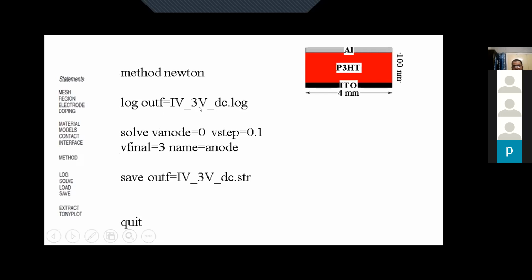For example, I'm going to bias from 0 to 3 volts, plus 3 volts at the anode here at the bottom. So 0 to 3 volts. I have given a similar name to identify it later. So a log file will be stored, and then I have given the command for solving it. It will solve at the anode.